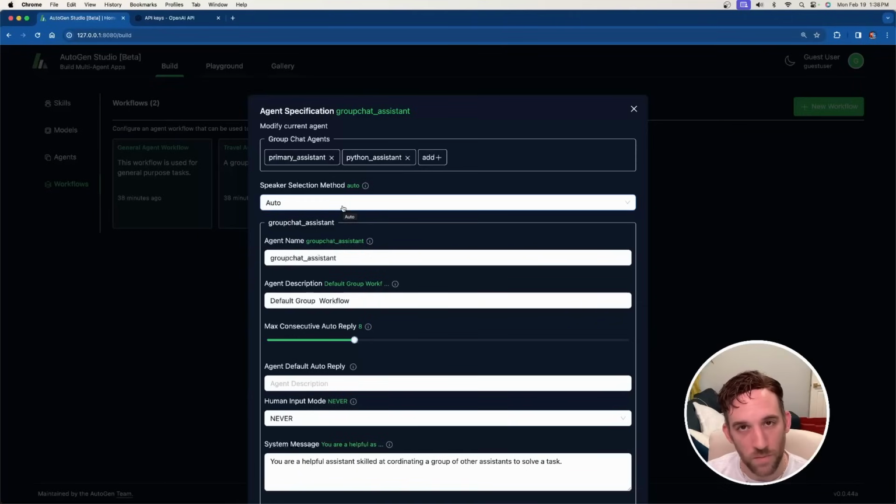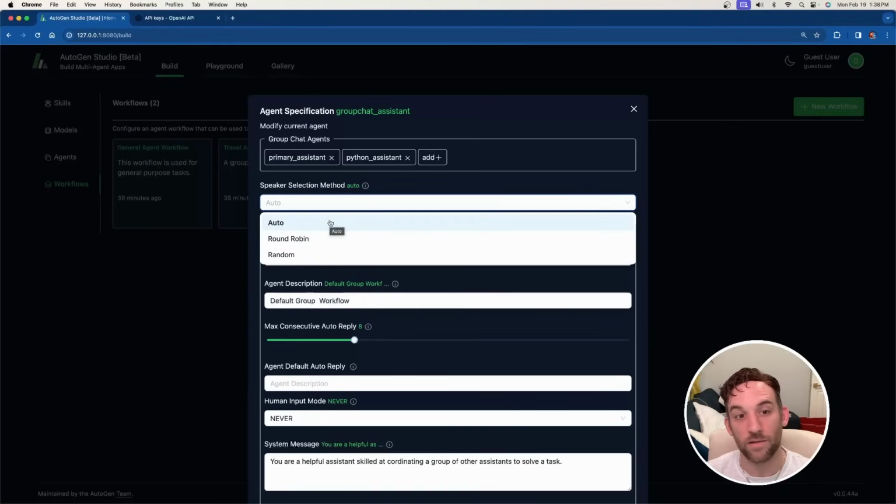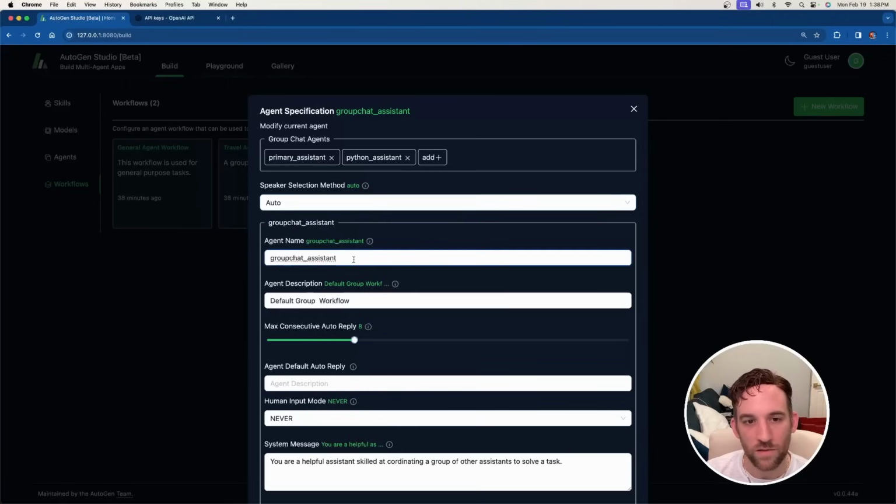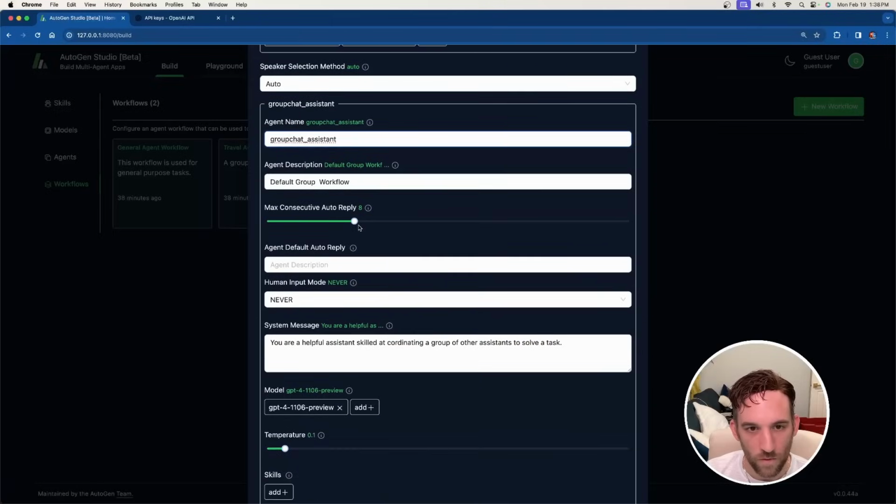Now there are some different options here for the group chat. There's a speaker selection method. Auto means that AutoGen will determine who's next in line depending on the agents. We'll just go ahead and use that one for now. We can choose the name of the group chat. Group chat assistant is perfectly fine. We can modify the max number of consecutive auto replies. Let's go down to 5.